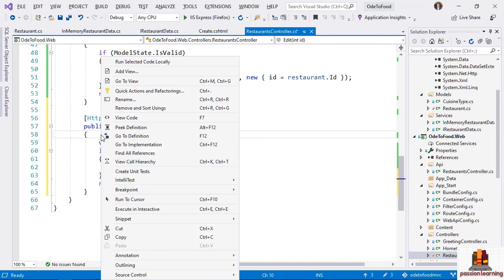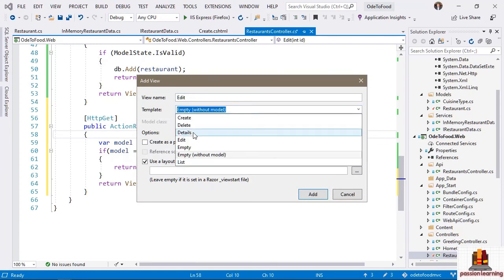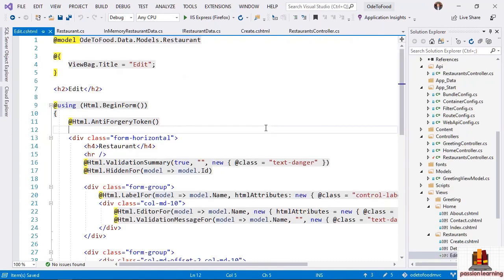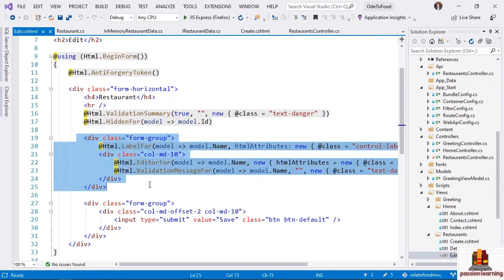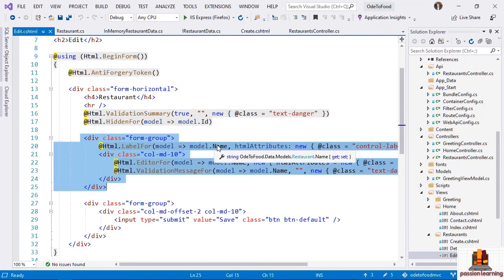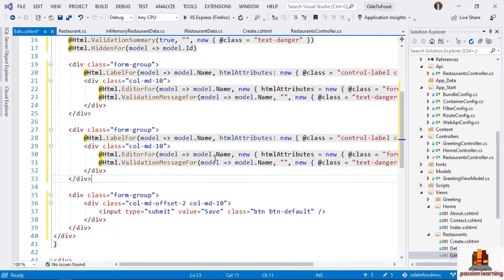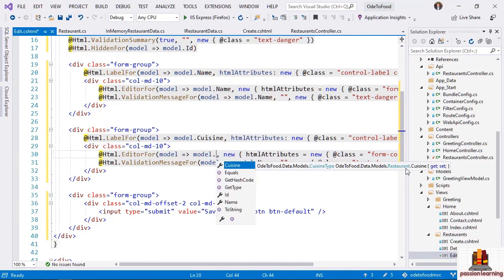Let's go ahead and scaffold that view. So I'm going to right click in the method, say that I want to add a view. This view is going to be named edit. The template is going to be the edit template. The model class will be, again, a restaurant, and I will just click add to create that view. Like the views we've scaffolded so far, we will not have the ability to edit the cuisine of a restaurant. So like we did previously for the create feature, I'm going to copy this form group that allows me to edit the restaurant name. I'm going to copy that bit of markup and paste it here into the form, and I'm going to modify the markup that I paste so that I can edit the restaurant cuisine.